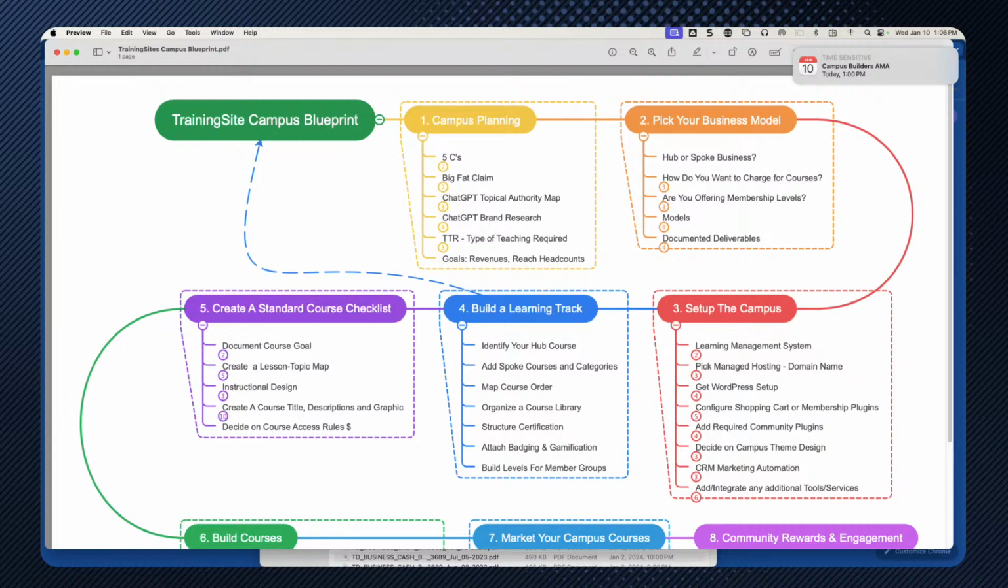The 8 steps, and here they are in order. First thing is you've got to go and do some campus planning. And the reason I call it campus is we're going to get into that, and it has to do with the 5 C's, the very, very first piece of this. So we'll spend some time with that.